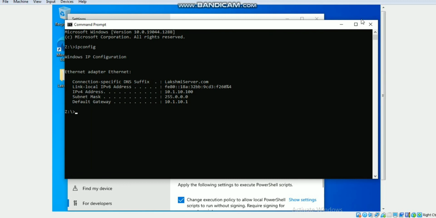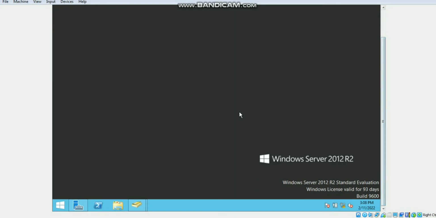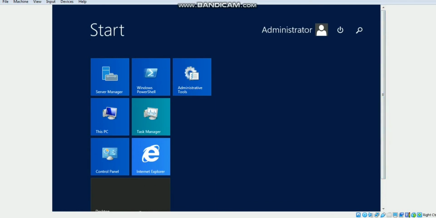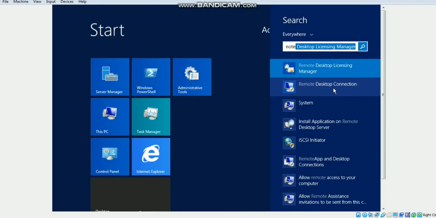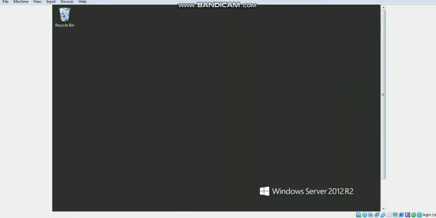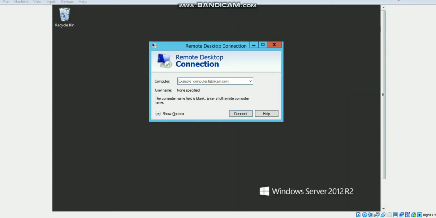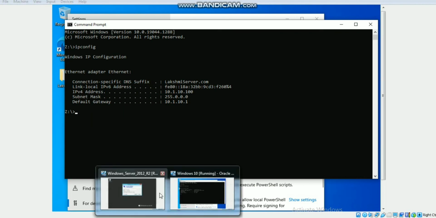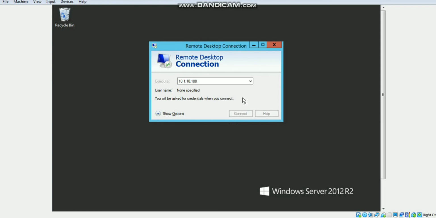Right, so now we go on to our Windows server. We go to search, we go to remote desktop connections. Right, so we do the same thing we just did on the client computer in order to gain access to our Windows server from our client computer. We are doing the same thing here again. Right, so we click that and we make sure the IP address is correct. We click connect.